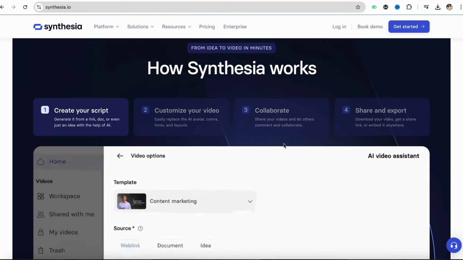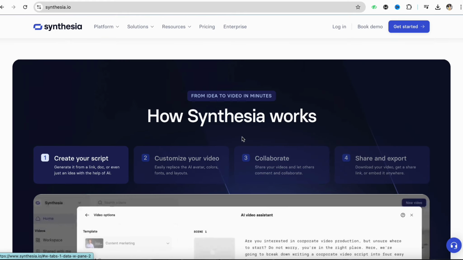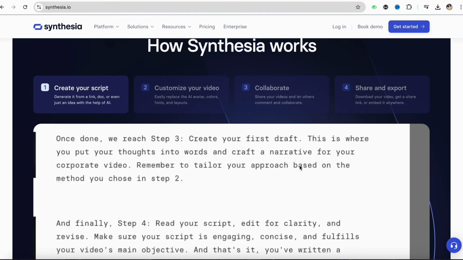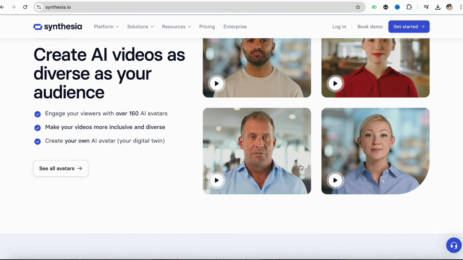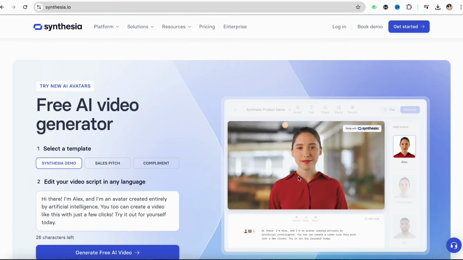As we all know, there are so many AI tools available out there in the market, but I have shortlisted the 5 best AI tools that I have used myself and fell in love with. So let's get started with the first one.